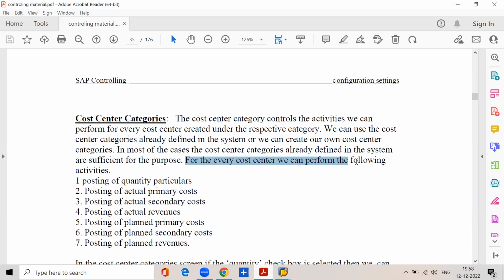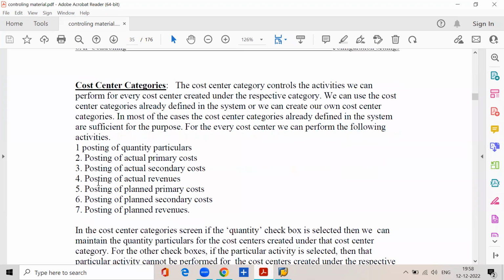For every cost center, we can perform the following activities. We can post quantity information. We can post actual primary cost. We can post actual secondary cost. We can post actual revenues. We can post planned primary costs. We can post planned secondary cost, and we can post planned revenues.